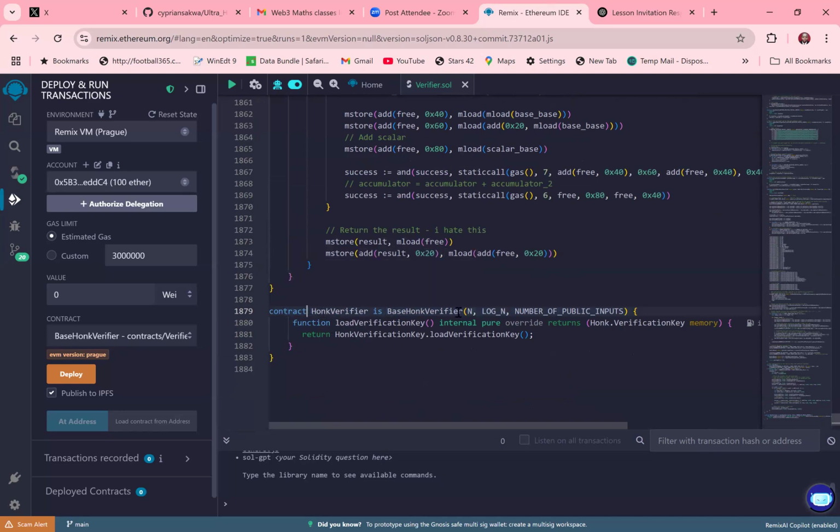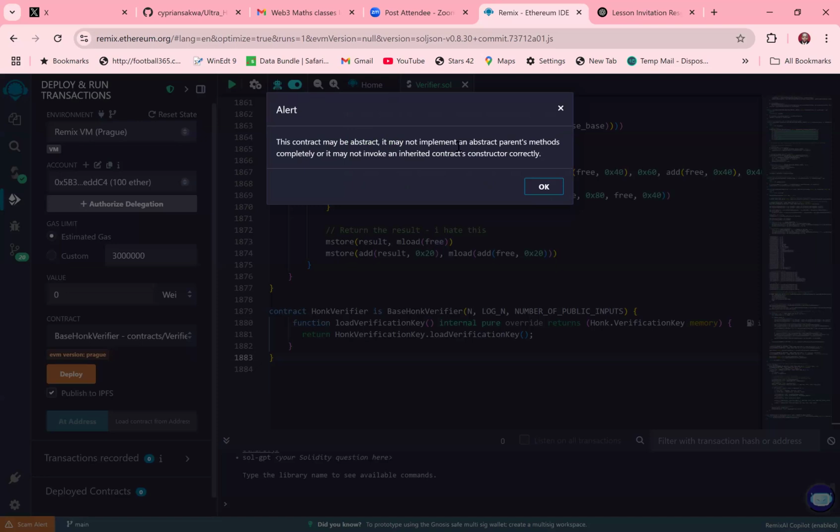So you need to have this command. It comes for you. The only thing that is missing is code that we need to write that now encloses this contract. Now, okay, let's try to deploy this and see what happens. It says this contract may be abstract. It may not implement an abstract parent.